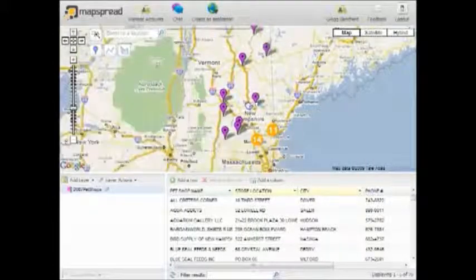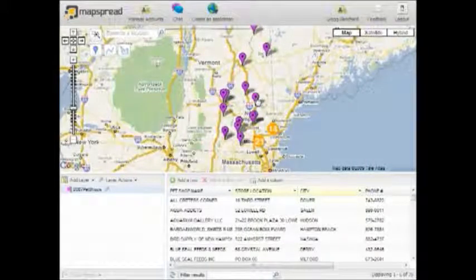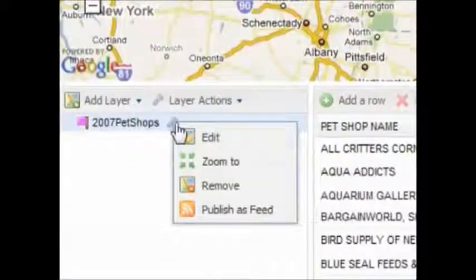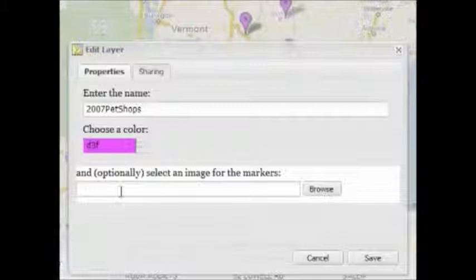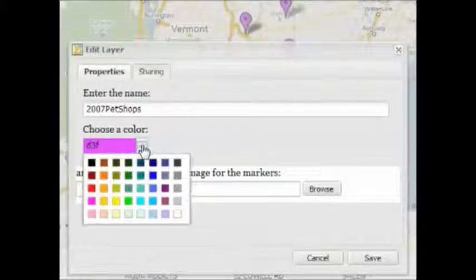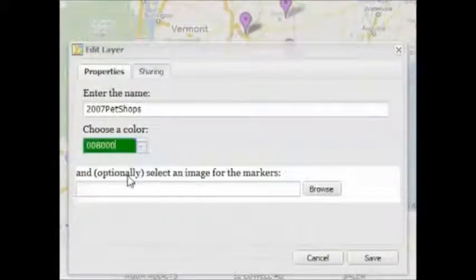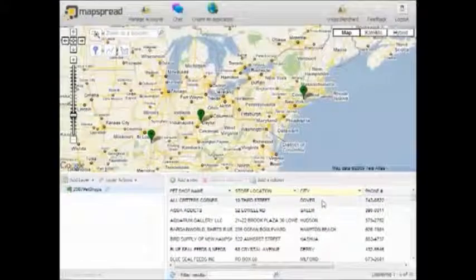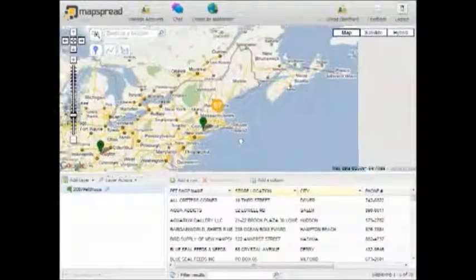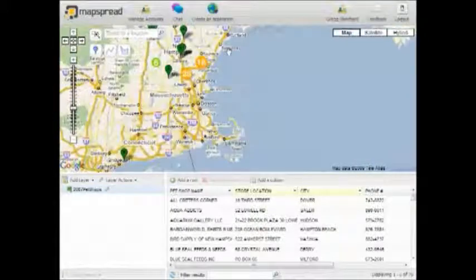Okay, now the purple doesn't match the color of my logo, so we're going to go in and click this little edit tool right here and click on edit. Then what we can do is change the color to a green like my logo is, and click save. And you can see it automatically changes those to green. We'll zoom back in, and it looks good.